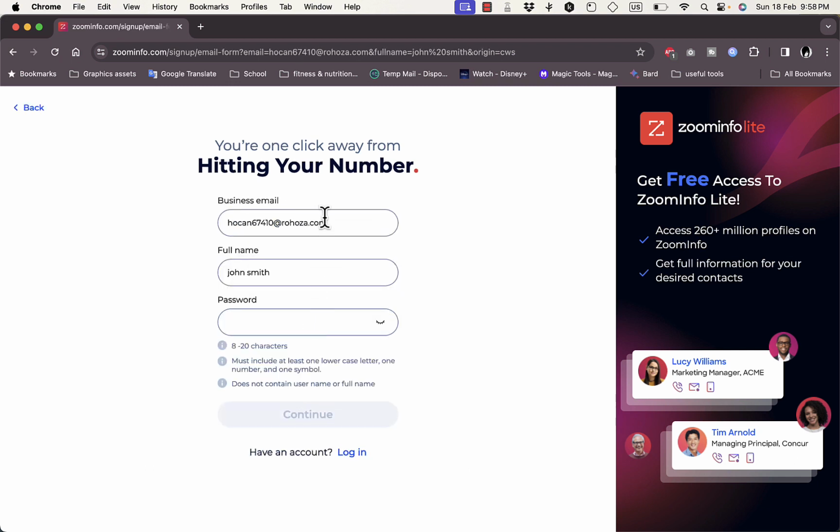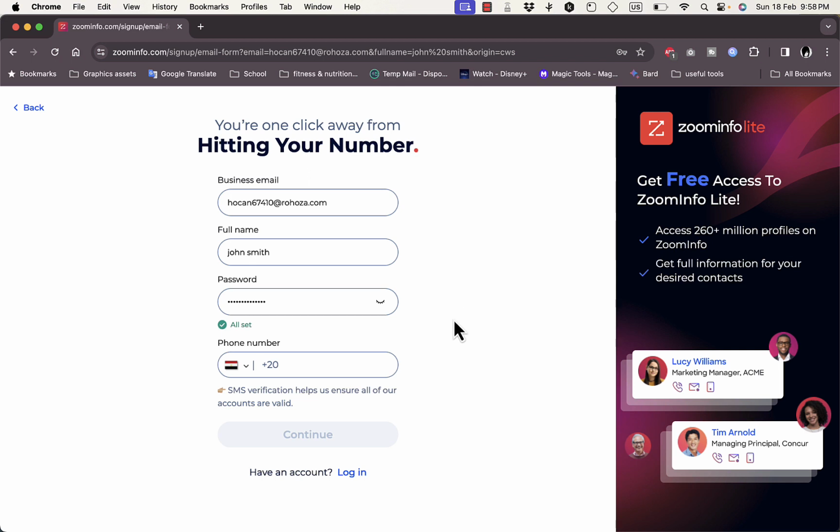So if I click to sign up with email, they already got my email and my full name. I need to enter a password and then continue. Once I entered a password, they ask me to enter my phone number to verify I'm a real person, not a bot or anything. And once I enter my phone number and continue, I'll enter to start my free trial and use the ZoomInfo services for 7 days, and also to view the pricing and decide which services I want to subscribe to.